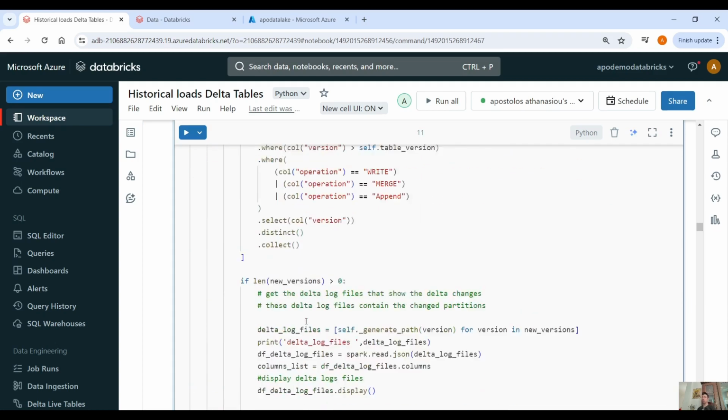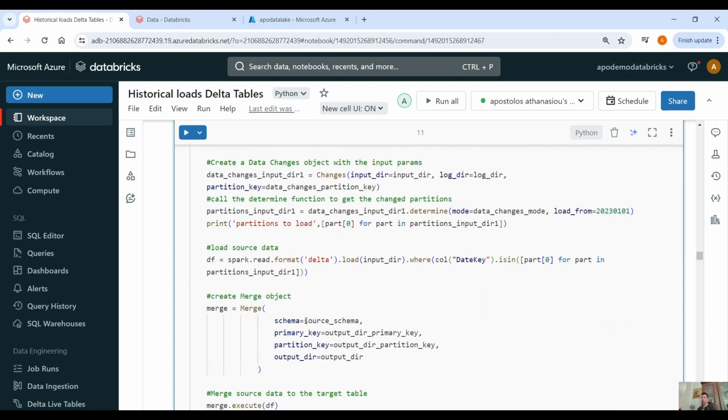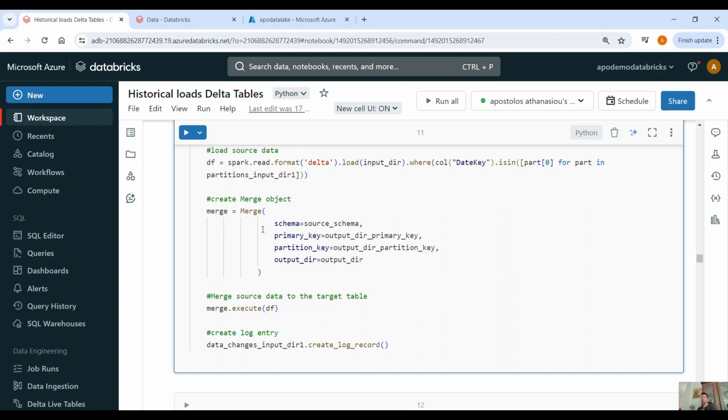And here, we have two classes: one to determine which date keys, which partition keys have changed, and which data to reload. And then we have the merge class that actually executes the merge SQL statement. You can make it even simpler than that, but this is a generic version that you can parameterize, so you don't have to be very specific here.